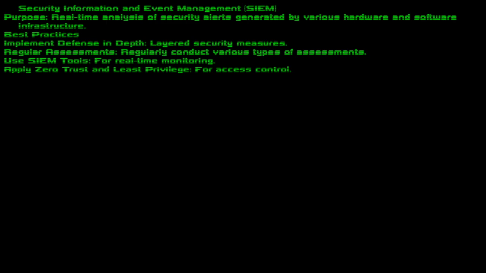Regular assessments: regularly conduct various types of assessments. Use SIEM tools for real-time monitoring. Apply zero trust and least privilege for access control. Common attacks.